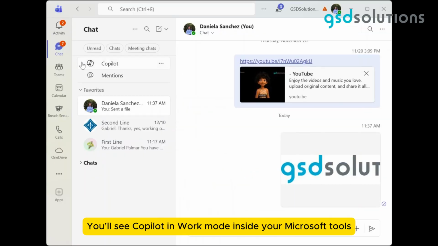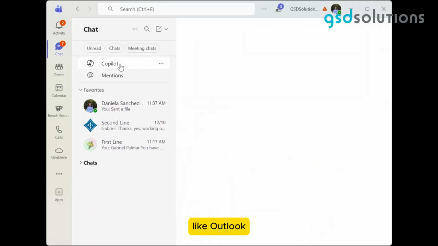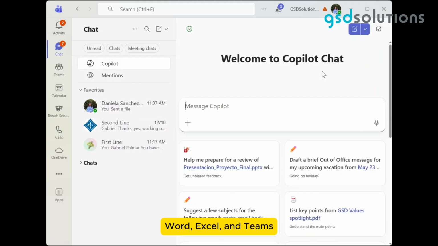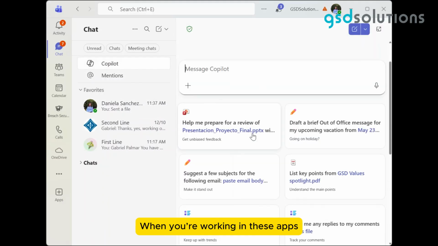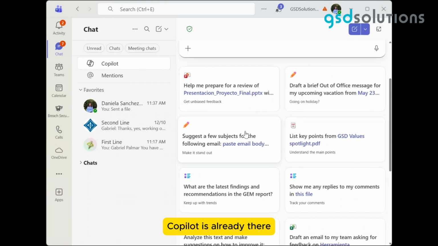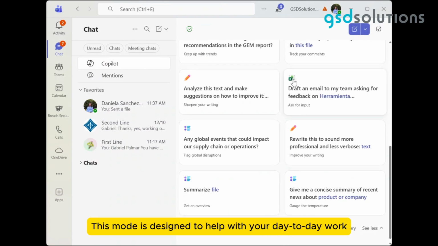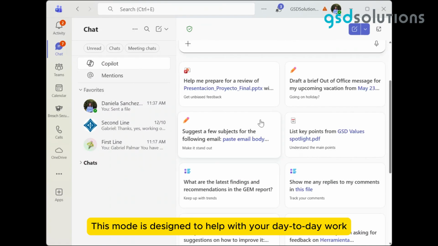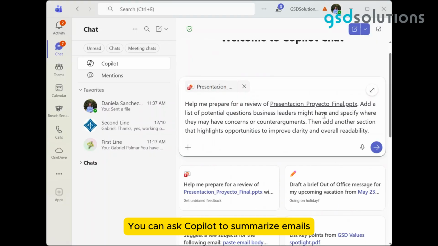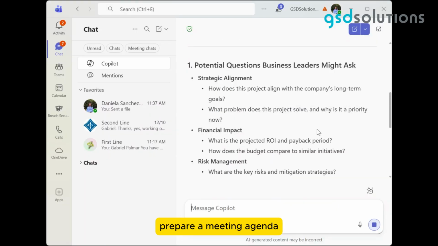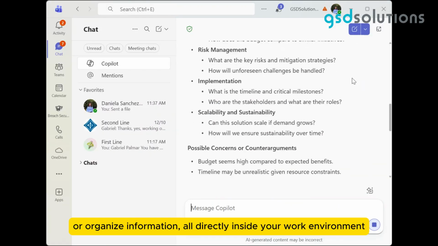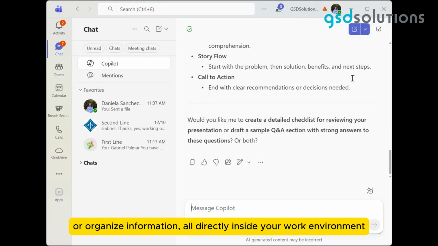You'll see Copilot in work mode inside your Microsoft tools like Outlook, Word, Excel, and Teams. When you're working in these apps, Copilot is already there, ready to assist you. This mode is designed to help with your day to day work. You can ask Copilot to summarize emails, help you write a document, prepare a meeting agenda, or organize information, all directly inside your work environment.